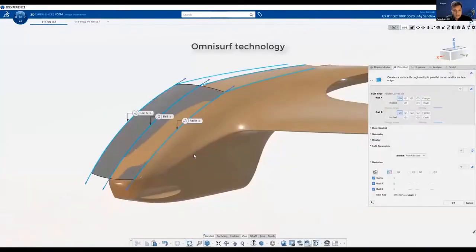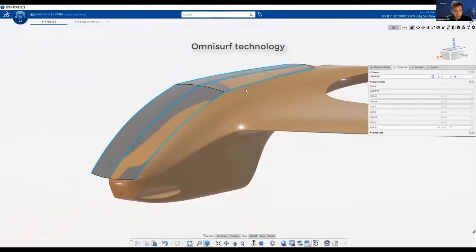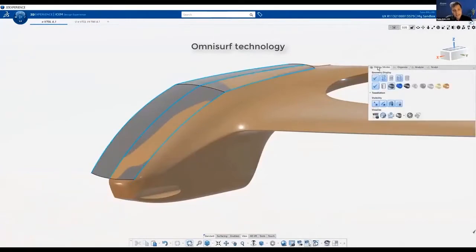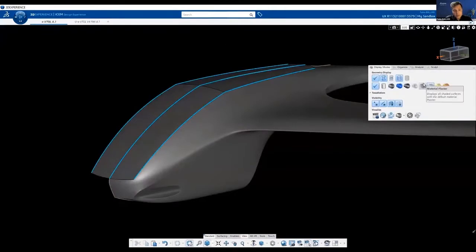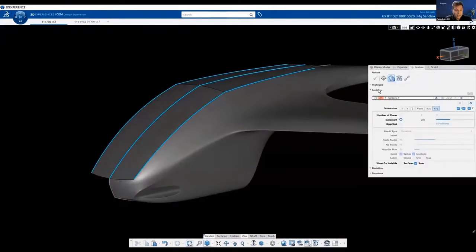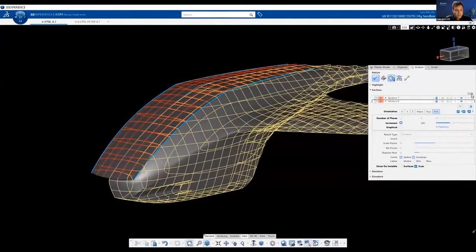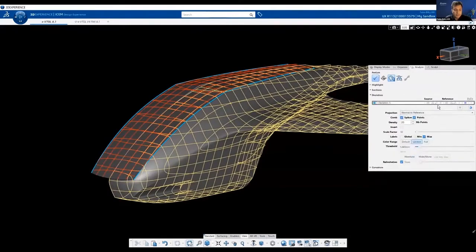Omnisurf technologies is another important technology because now, based on the user selection, we have one single command detecting the intention of the user. So if you select 3 parallel curves, you will get a loft. If you select 2 perpendicular, you can have a sweep, and 2 parallel as well, blend, and so on.